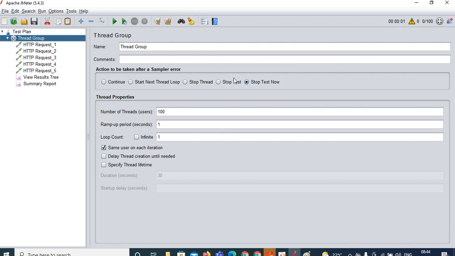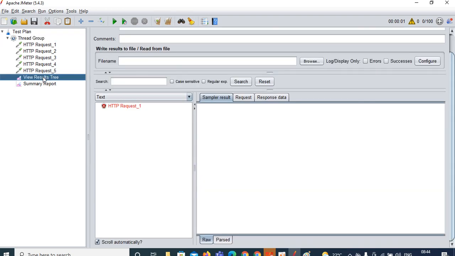Clear it, go to stop test, click on the view results tree, clear the data. Just click on the play button and you are getting 2 requests over here. 2 requests got executed. Why? Within a fraction of a second, it would have executed, as your thread gets established. So JMeter is stopping the thread.